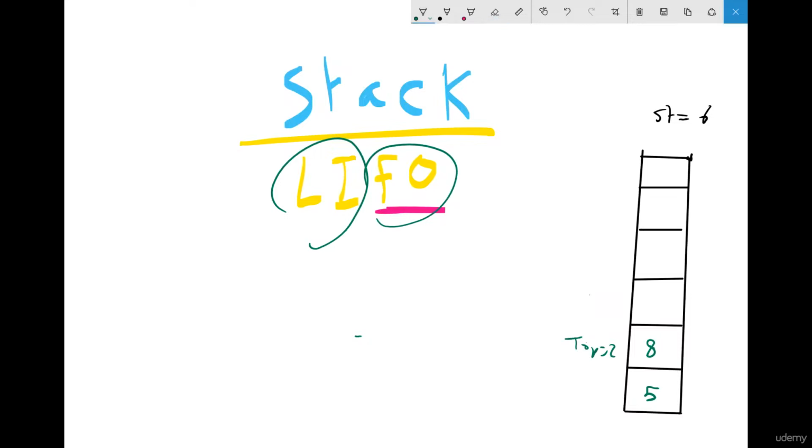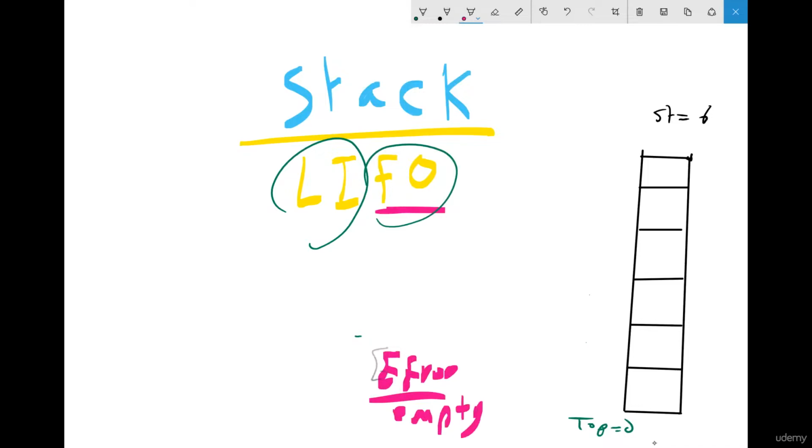Remove the 4. You want to delete more, you say top equals 1. Remove this one. You want to delete 5, you say okay, top equals 0. Delete 5. If you want to delete more, you get an error. Why an error? Because the stack is empty. You cannot delete more, there is no more data in the stack. So this is a basic representation of the stack.